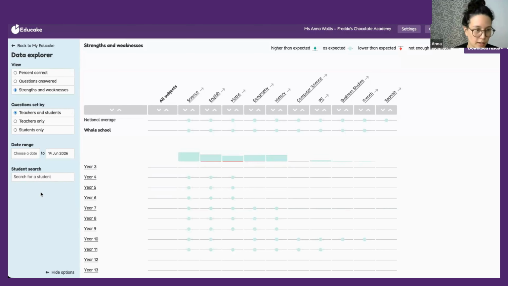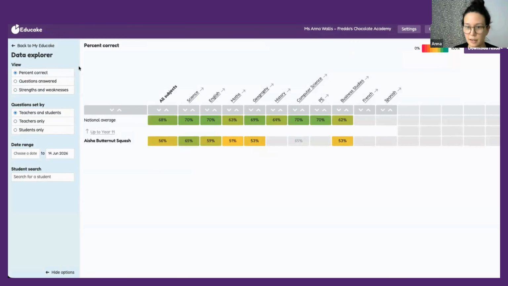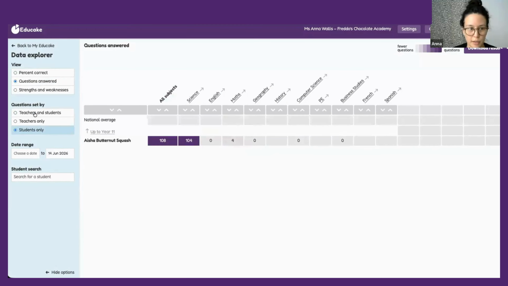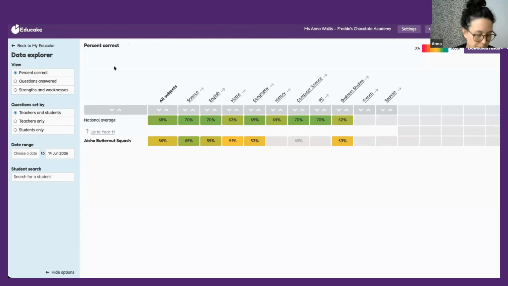Student search. This can be really useful if, let's say, you're a head of department having a conversation with another head of department, and maybe you're discussing individual students. You can come in here and just search directly for them. So I might look up Aisha Butternut Squash, and we can look at all of Aisha's data across all of her subjects. You can look at her scores. You can also look at where she's doing revision if we use these filters again. So that's a really useful tool as well.